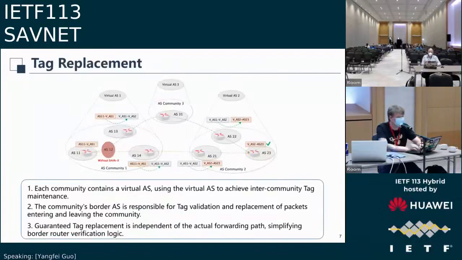To simplify the tag replacement rules in data forwarding, eStarf proposes a logical concept called virtual AS to maintain inter-community tags when entering and leaving a community, avoiding problems such as tag replacement difficulties due to multiple transmissions between AS or traversing non-eStarf deployment areas such as AS12.